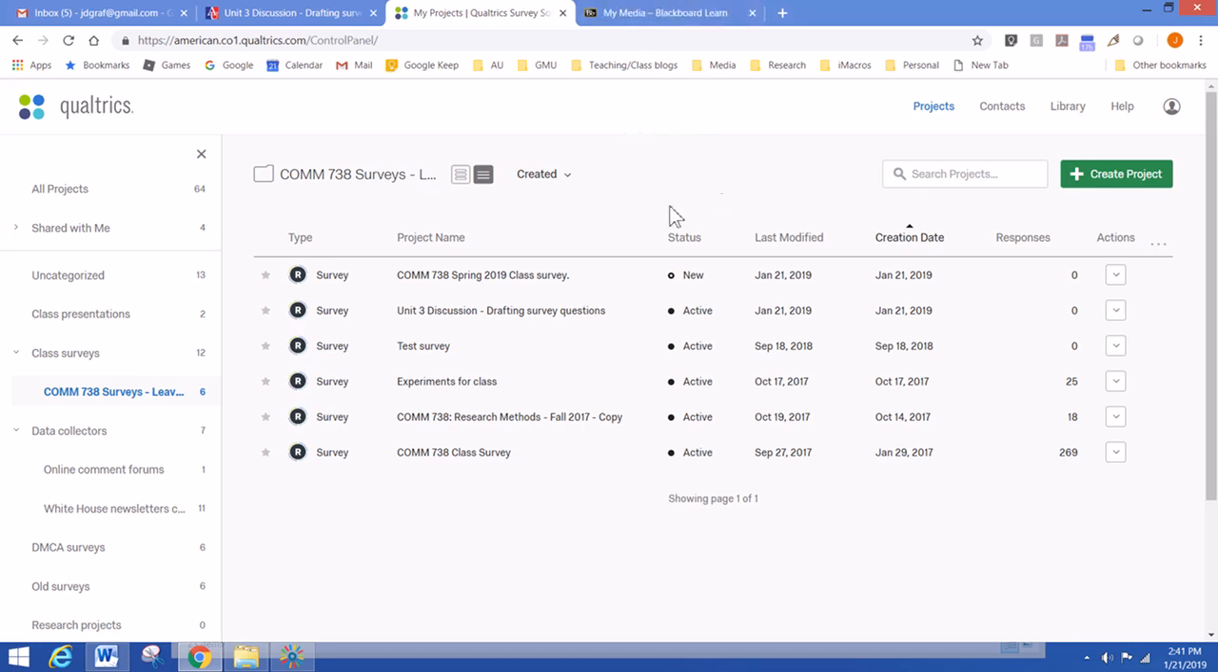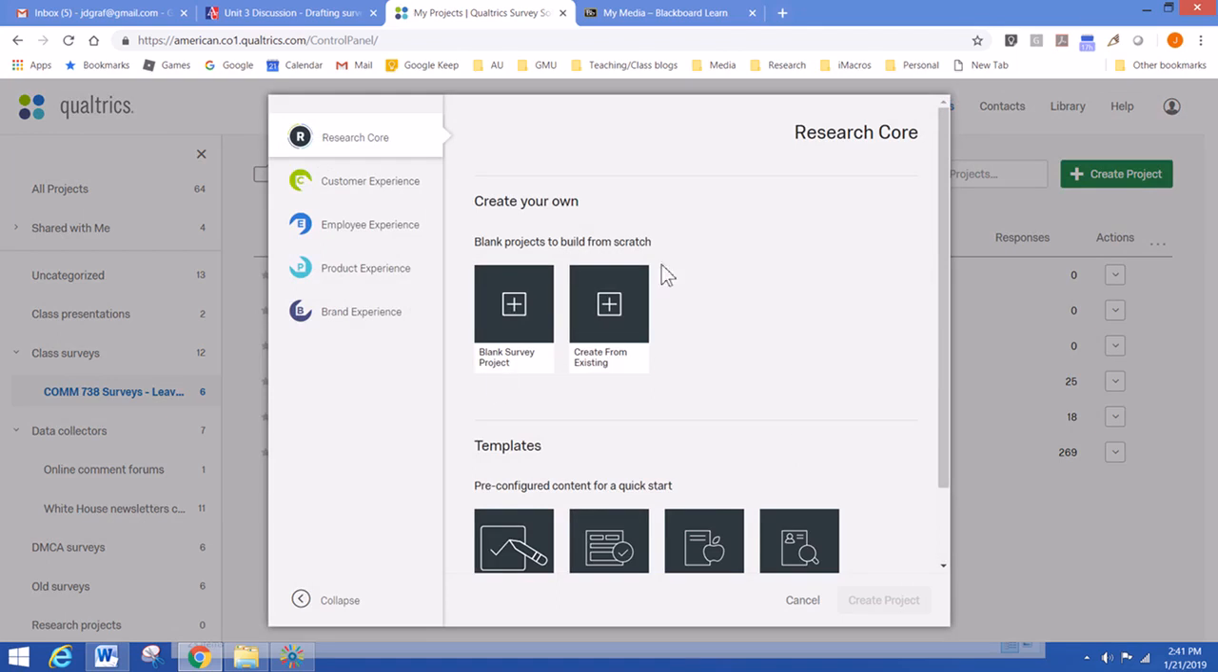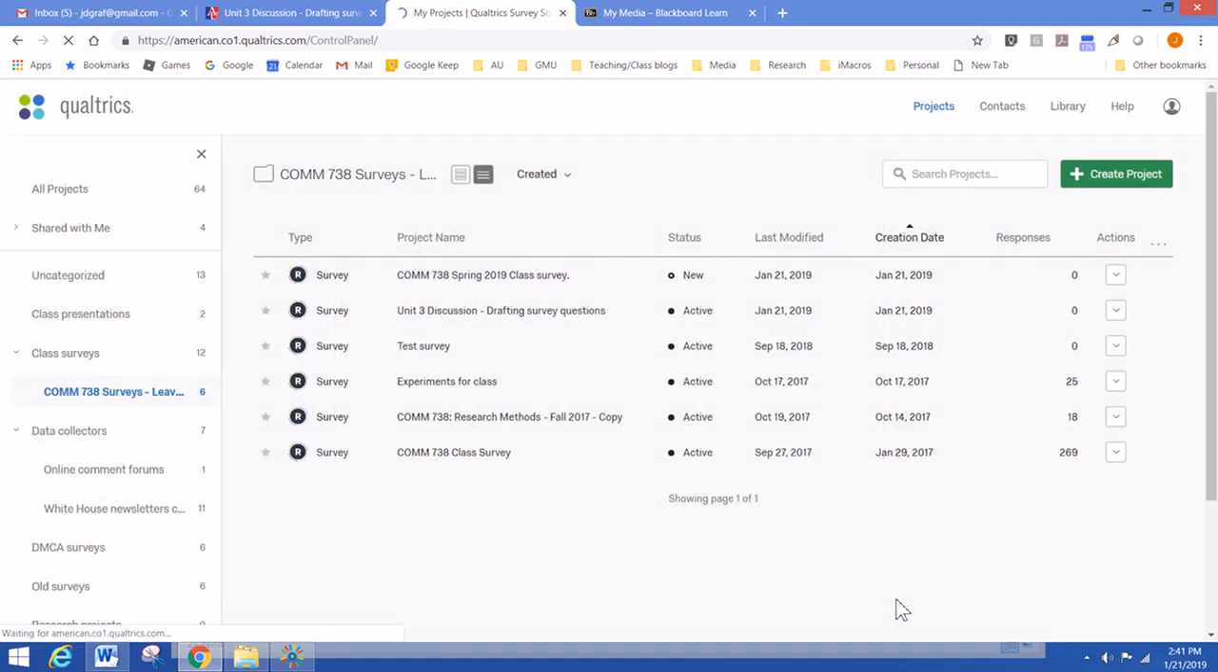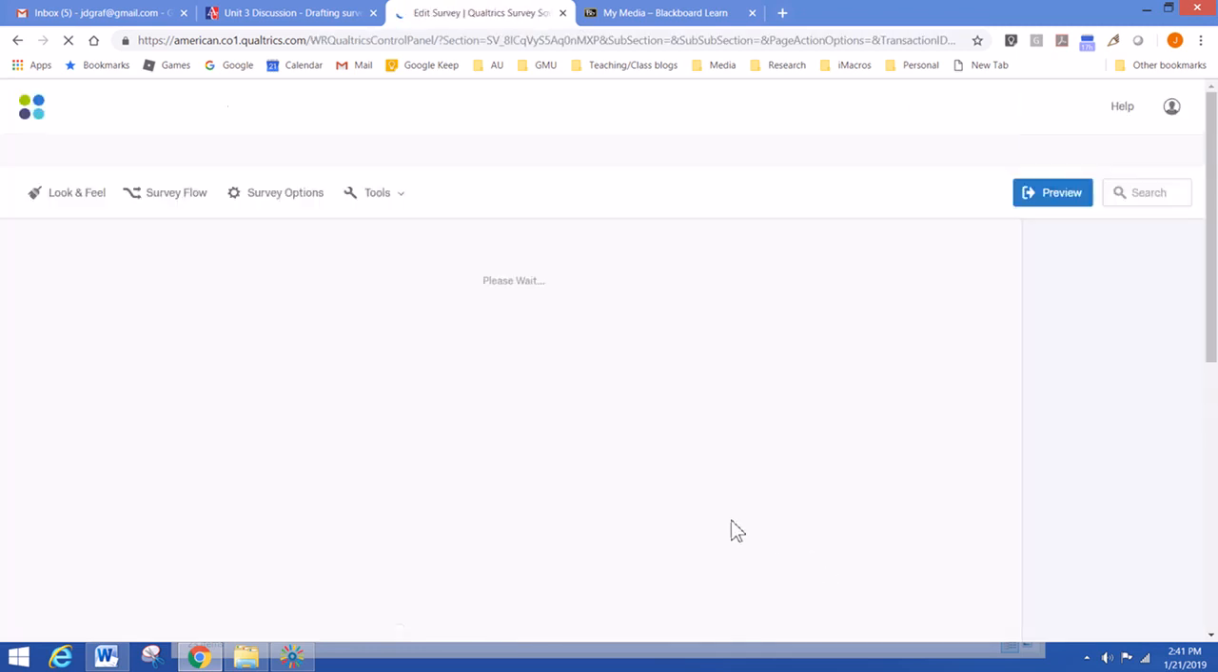So when you get here to Qualtrics, you can see I have lots of surveys that have been in my classes for many years. But you hit Create a Project, and it gives you some code to begin with. You might just begin with a blank survey project. Here I'll just call this Test Project. And then create it, and it should pop right up.